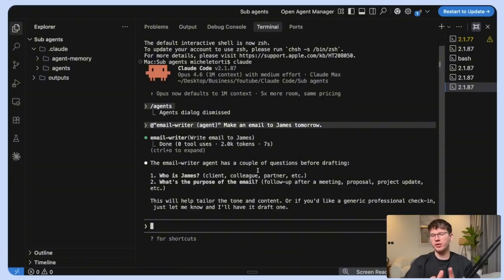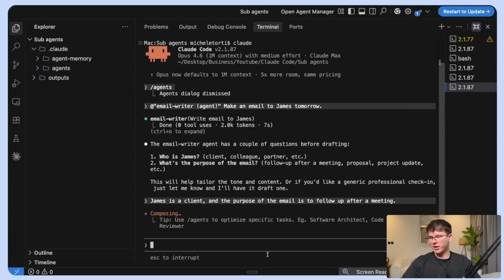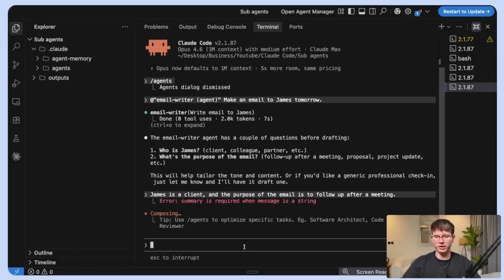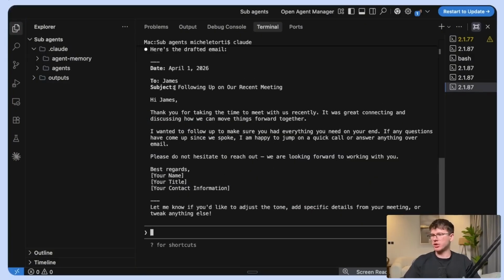So as you can see now, one thing we didn't have before, I told Claude that if I don't tell it who specifically I have to send the email to and what the goal of the email is, then it should ask me. And so here it's saying, who is James and what's the purpose of the email? James is a client, and the purpose of the email is follow up after a meeting. Whisperflow has changed my life, guys. Should definitely try it out. As you can see, we have the full email, James, subject, and the body itself.